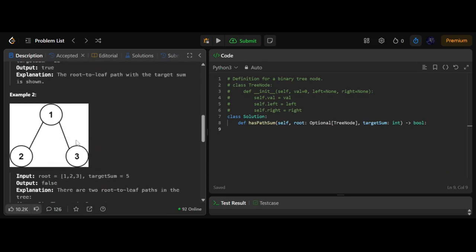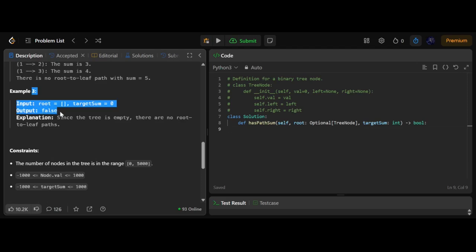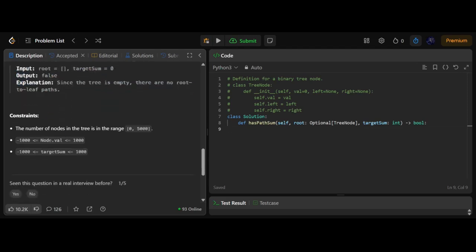it exists. In this example, our target sum is 5, but there is no path from the root to any of the leaves which gives us a target sum of 5. And in this example, the tree is empty, so there are no root to leaf paths, so we return false again.